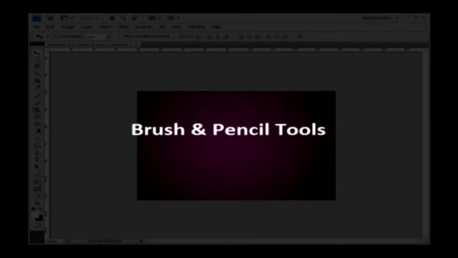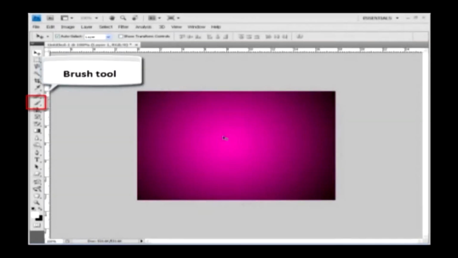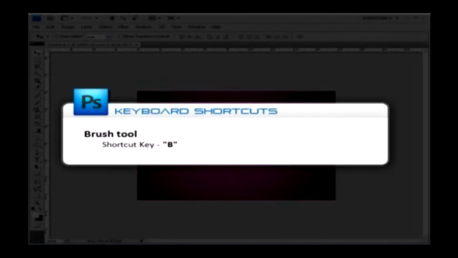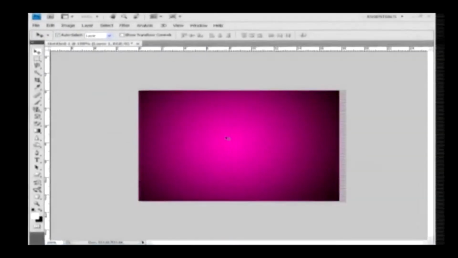Brush and pencil tools. This is the brush tool, and it allows us to paint the desired strokes using the foreground color. It creates soft strokes and is mostly used in artworks. Its shortcut key is the letter B. Now select the tool and let's paint.